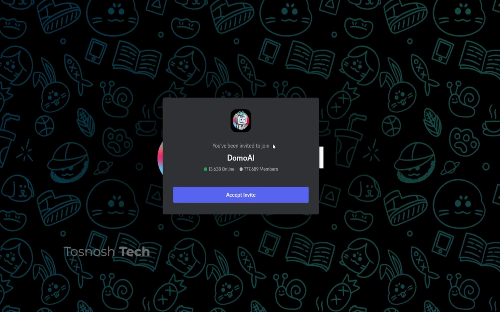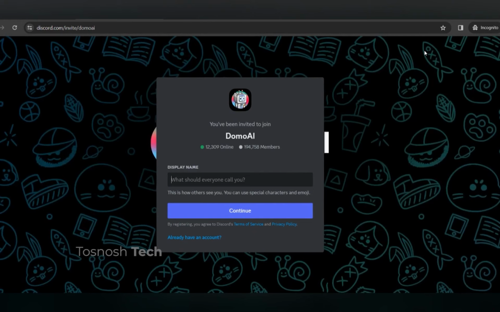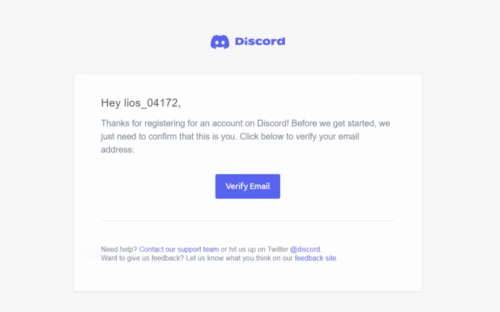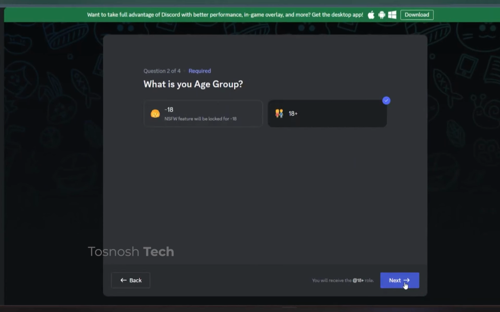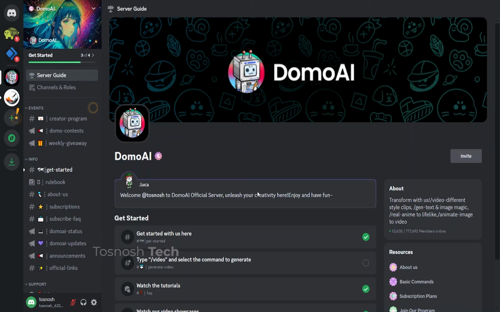If you don't have an account, you'll be asked to enter your name. And if you already have an account, simply accept the invite to enter the server and skip to the next part. If you are creating a new account, enter your email and password, then click on claim account. A verification code will be sent to your email. Go to your email, click on verify email, and you will be redirected to Discord. Here you will need to answer 4 easy survey questions and click on finish to enter the Discord.